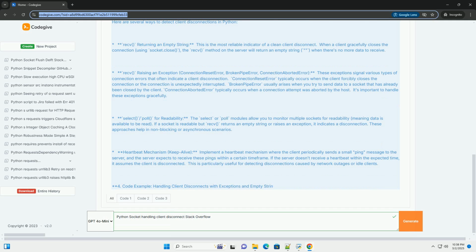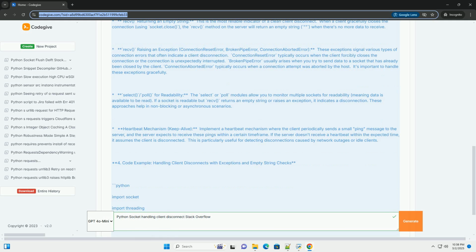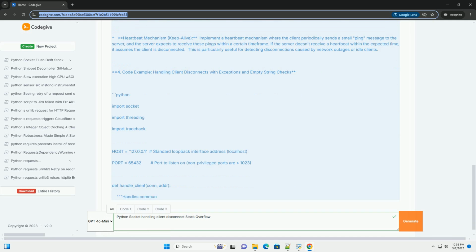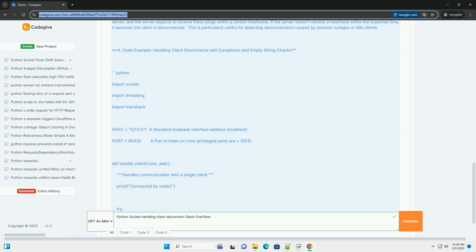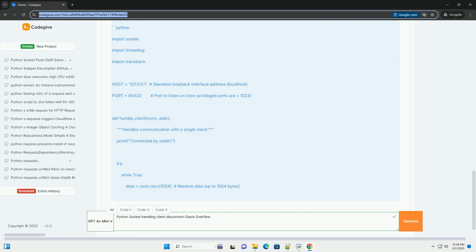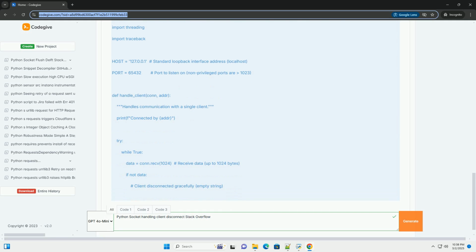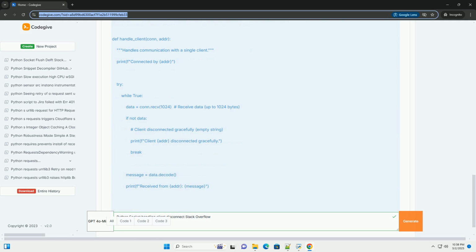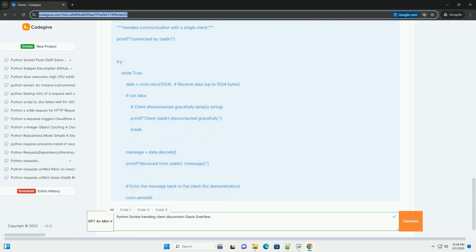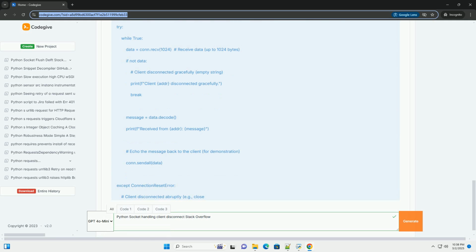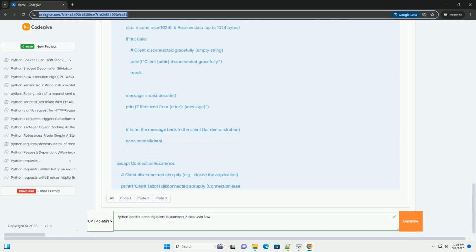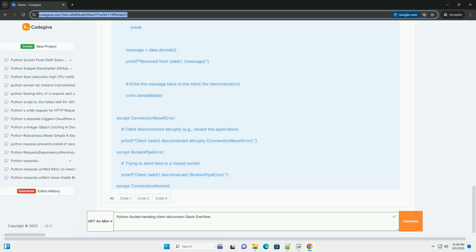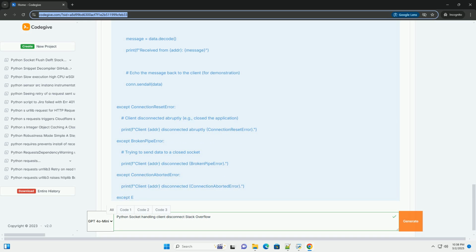Client crash: the client application might crash unexpectedly, terminating the connection without a proper close. Server shutdown: the server itself might be restarting or shutting down, abruptly closing client connections. Idle timeout: the server might intentionally close connections that have been idle for a prolonged period to conserve resources.